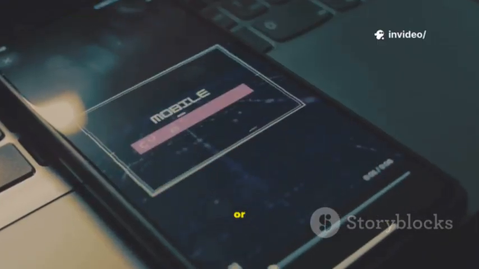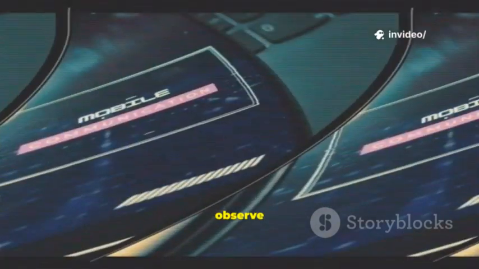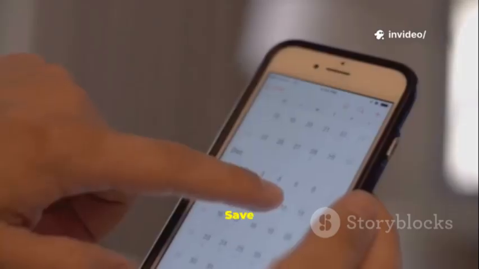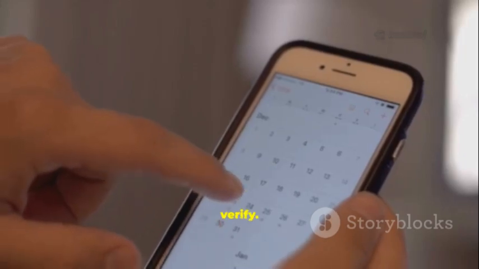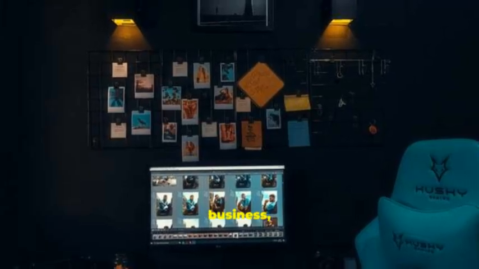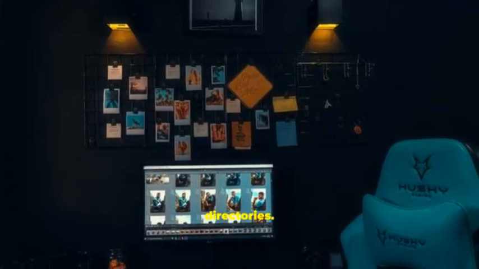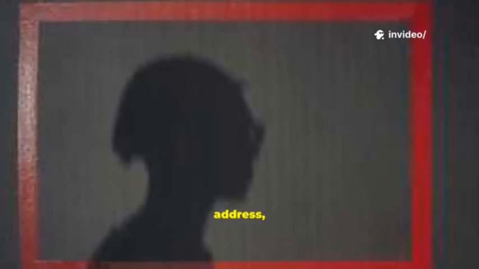Do not contact or trick the person. Only observe information already public. Save screenshots and direct links. Treat social matches as leads to verify. If the number appears tied to a business, pivot to professional directories. Look for public listings that show phone, address, hours, and owner names.